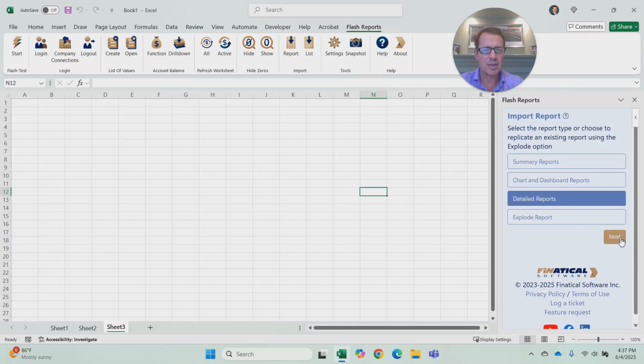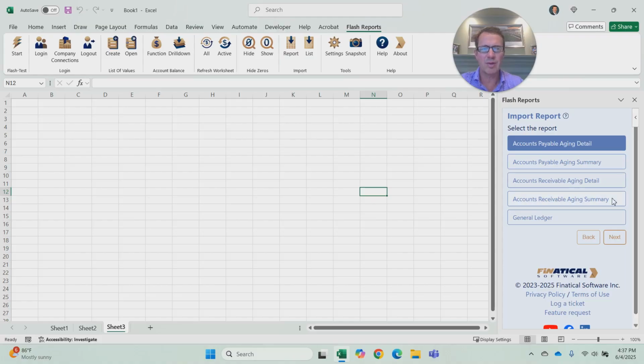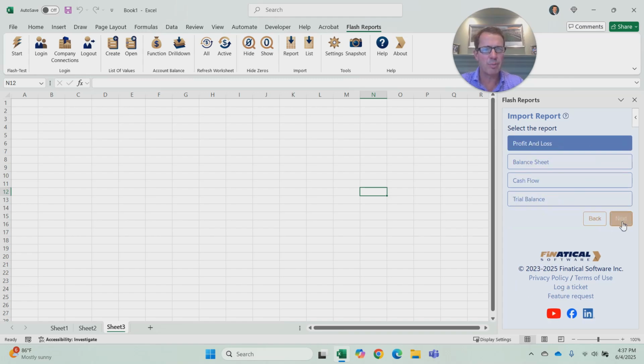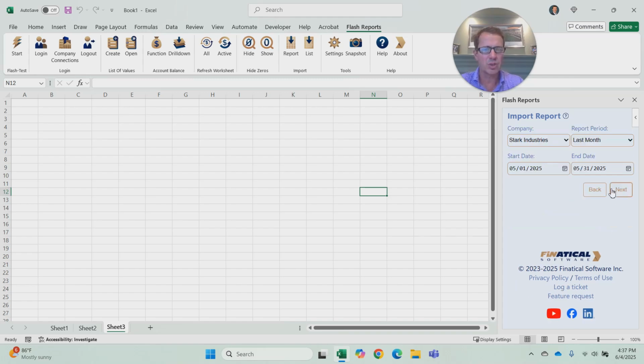If I go back, there's detailed reports, right? And then you can have a look at, these are sort of your AP and AR reports. And then there's also a function just in terms of how to explode a report for specific dimensions if you want to recreate the same report but across multiple dimensions. What I'll quickly run through now is, let's just do a basic P&L or profit and loss.